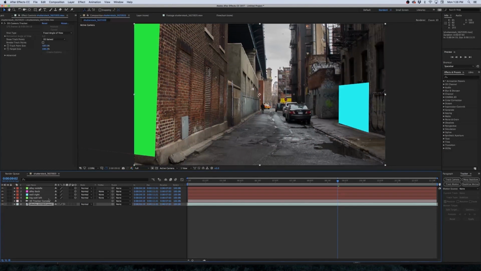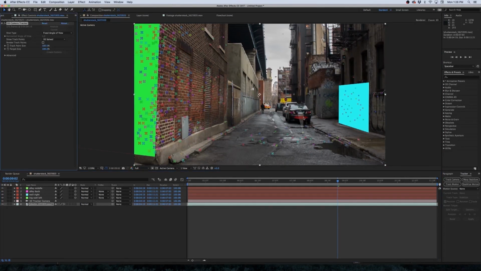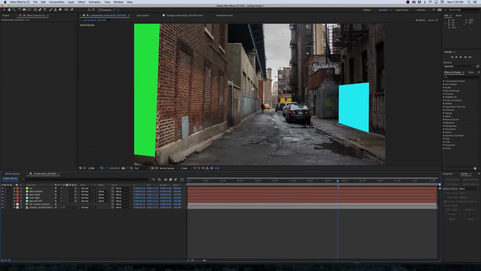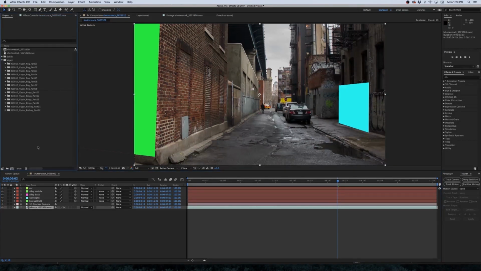And let's go ahead and put one on this car. Let's say the car is kind of idling or something. So let's just select that, say create solid. We're going to call that one car. So that should be plenty of data to go ahead and start compositing some fog into the scene.